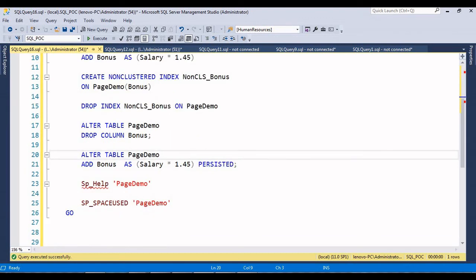So likewise we can create a computed column without persisted or with persisted. Without persisted means data is not going to be stored on the disk; it will be calculated virtually on the fly and give the result set. But when you create a computed column as persisted, the data will be stored on the disk. So that is the difference.